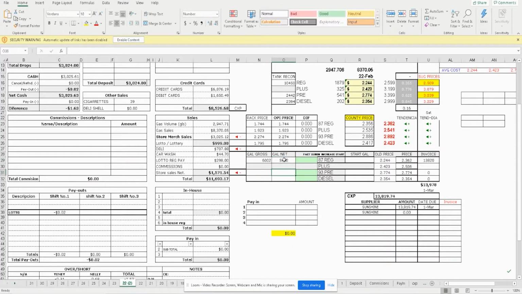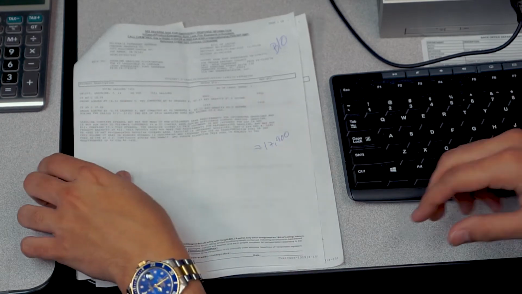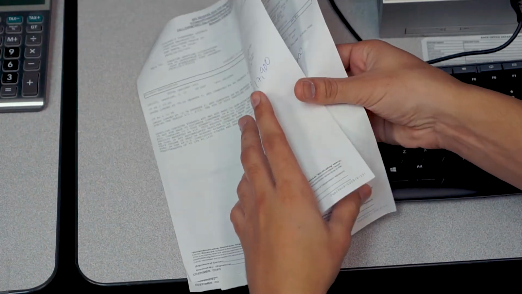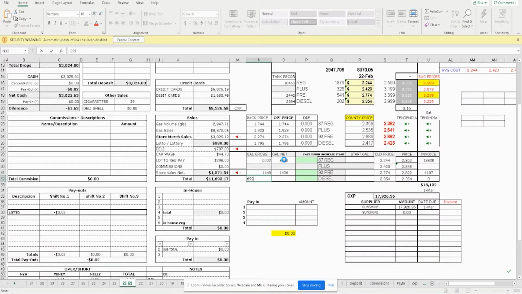So we go right here, and same thing, we do it again. 1449 gross, 1436 is the net, right? Now that we have that information, we also go to the invoice for the diesel and we do exactly the same thing. Now that we've input both gallons, both the net and the gross, we also need the starting gallons that we had in our tank before they came into it.